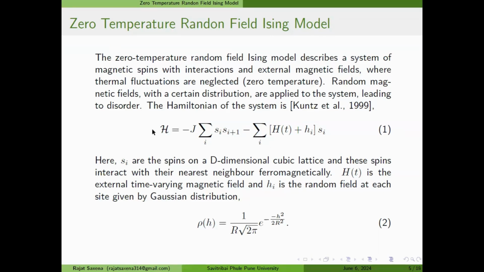This model is defined by this Hamiltonian. We don't need to worry much about the Hamiltonian. I'll just explain what the terms are, and then we'll see why we don't need to worry about it. Here, J is a coupling constant. We choose the unit such that J becomes 1. Si is the spin at the ith site, and Si+1 is obviously the neighboring spin. h(t) is the time varying external field that I'm going to apply. hi is the random field given by this distribution. Si will have two values, +1 or -1. hi will depend on the distribution, and h(t) will depend on me, so I can choose whatever.